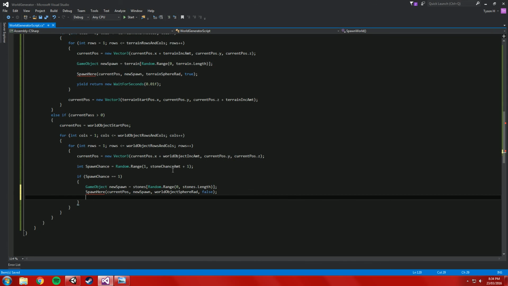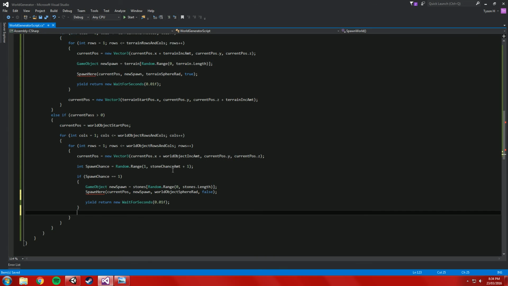Okay, spawn here, and we're going to add in another yield return new WaitForSeconds. Same as before, we'll make that 0.01f. Alright, cool. So once again, all that yield statement is doing is just telling it to wait a little bit before it proceeds on to the next object. It's just for a visual thing, really.